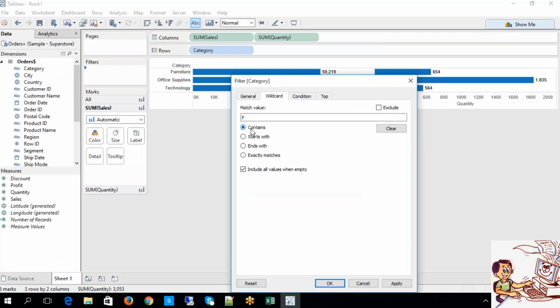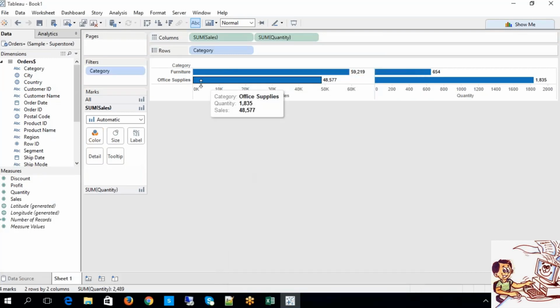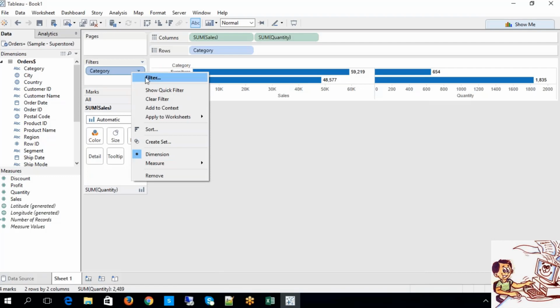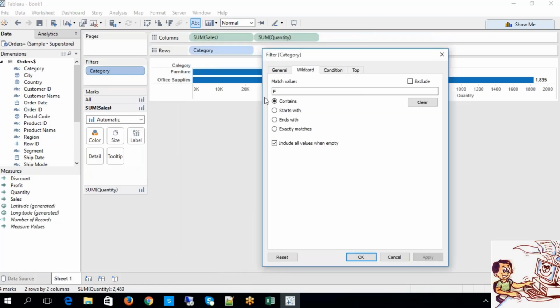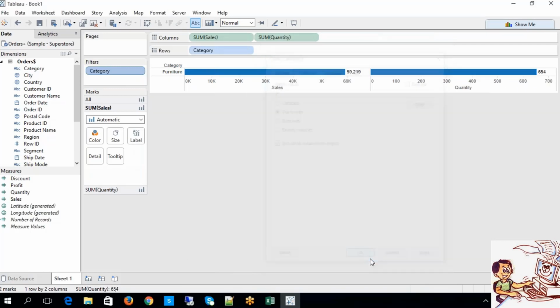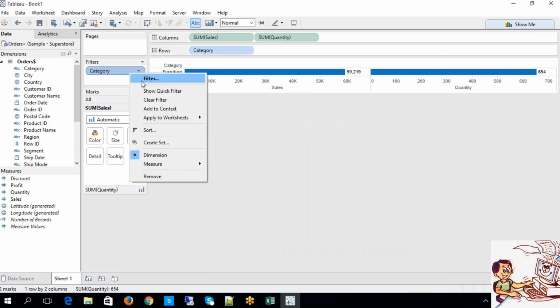It contains, see, what I have selected, contains, which means I have selected F. Wherever you see F, furniture and office supplies, office. So where I had an F, that is the reason I was using this. Okay, now go to wildcard again. Now starts with F. See, I have only one value, so that is the reason it is starting with F. So I'm getting this value.